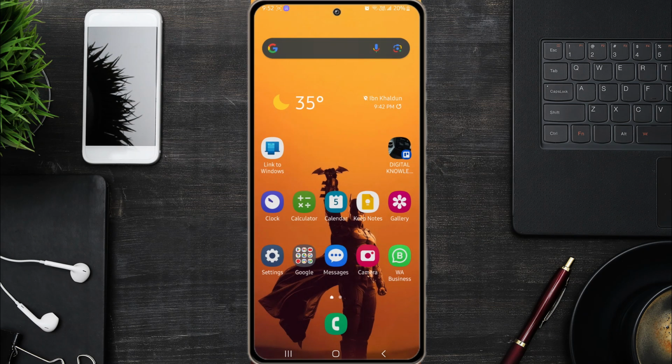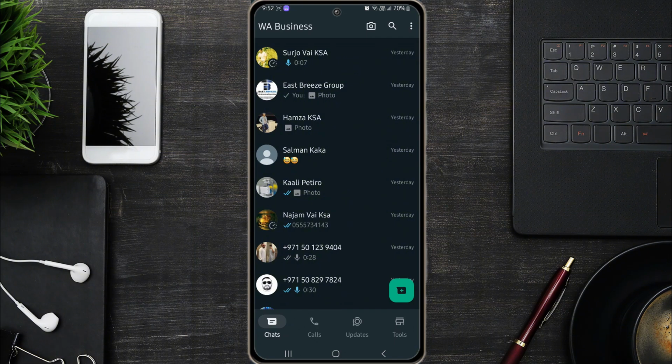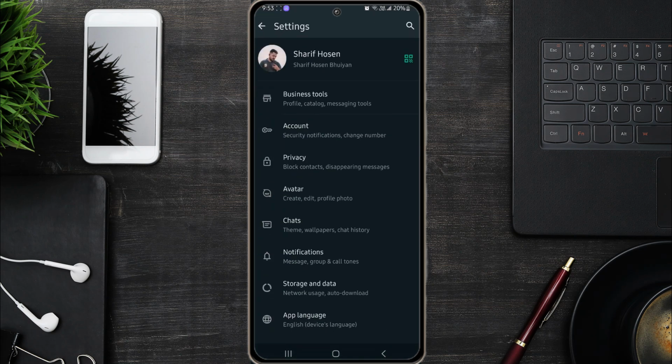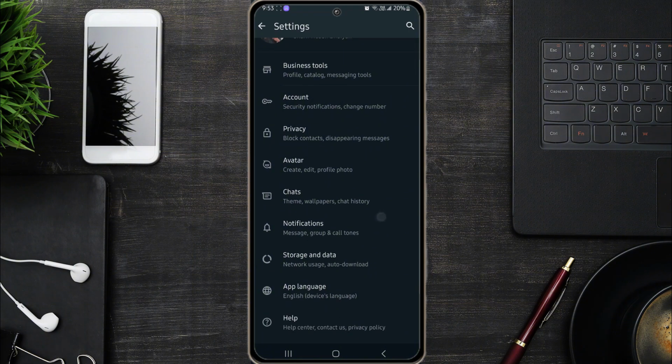What you need to do, first you have to open up your WhatsApp app. After opening the WhatsApp app, you have to click on this three dot bar icon in the top right corner. Then you can see there is a bunch of options. What you need to do, you have to click on settings. After clicking on settings, you have to scroll a little bit.